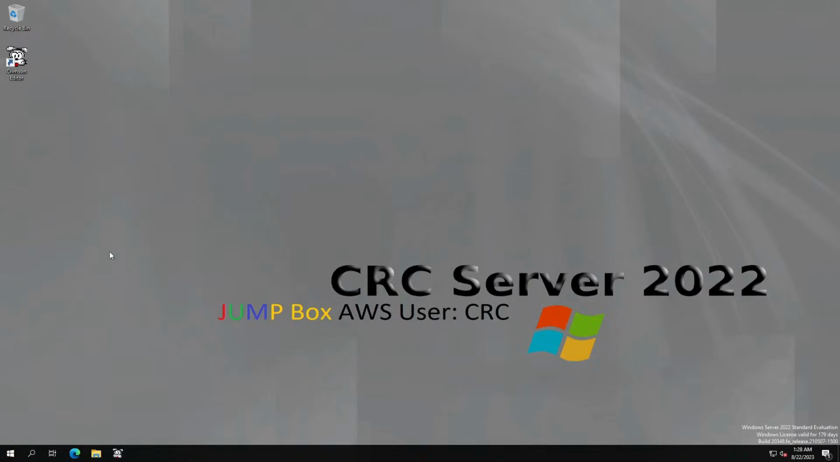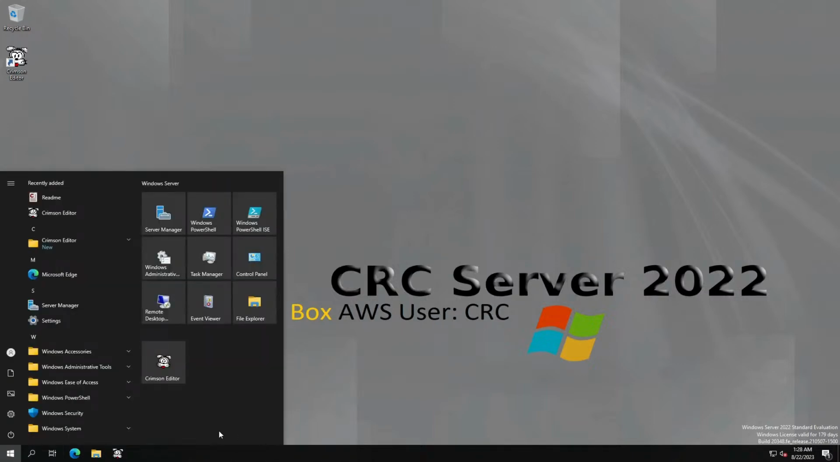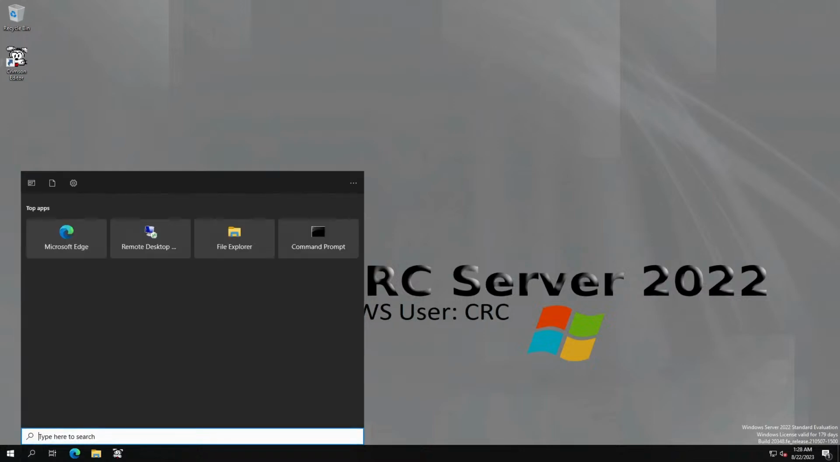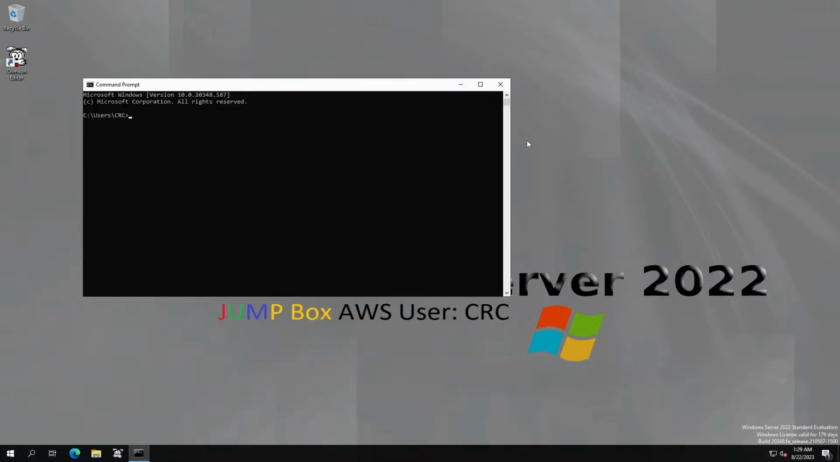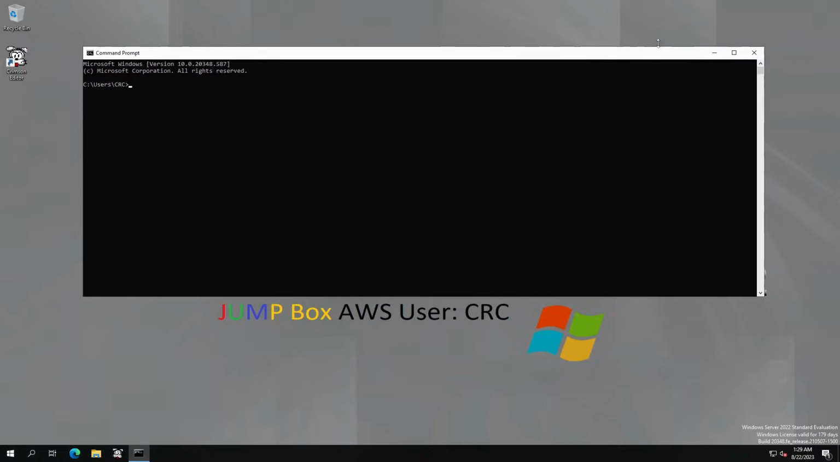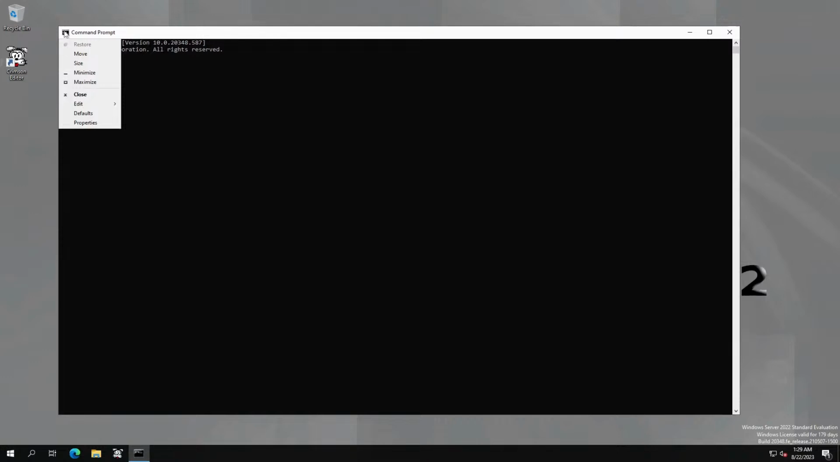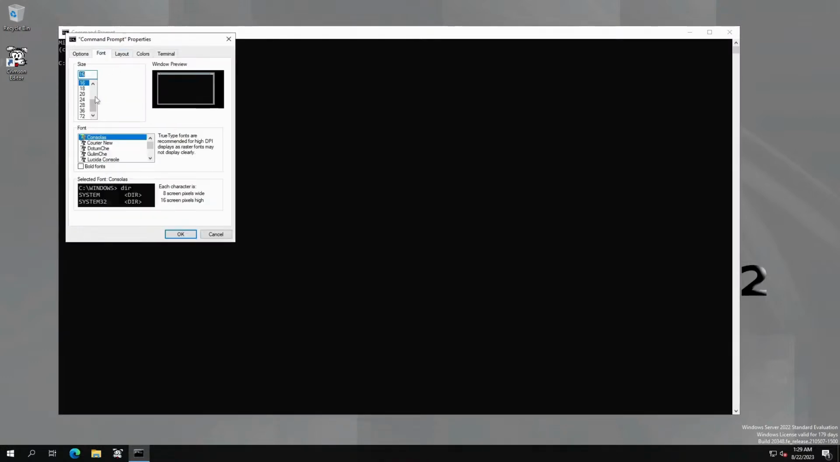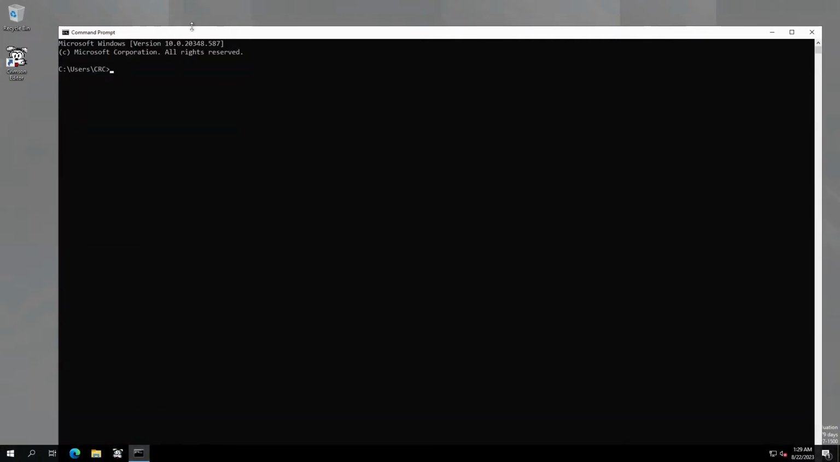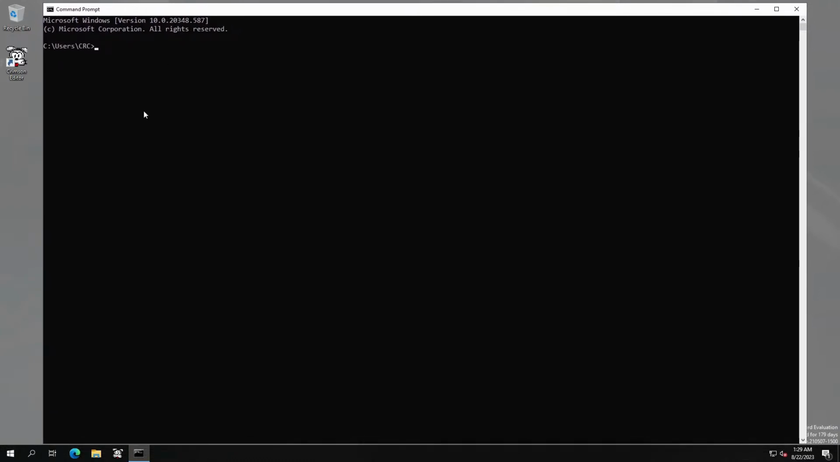In our jump box here, we are going to use this machine for creating our virtual machine. So we will go to command prompt. We will make sure that Terraform is available, which most likely is available. Let me show you the screen. I will make it a little bigger so that you can see it properly, right? Font size 20. Okay, so let us start doing this right now.